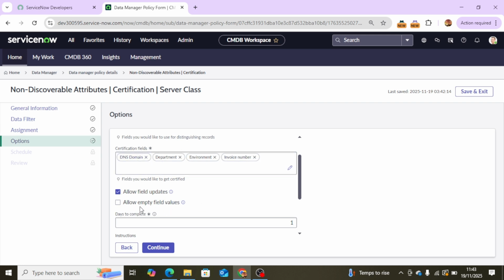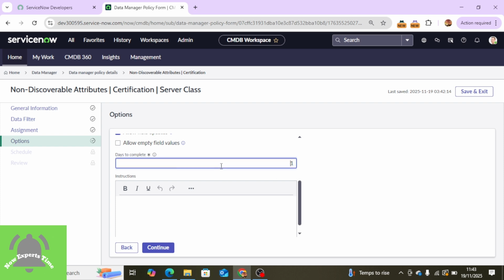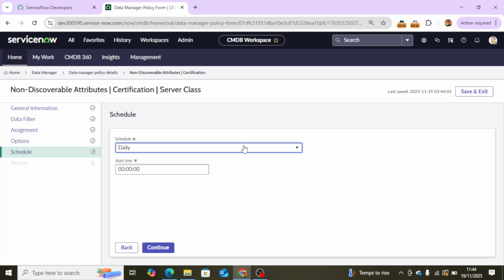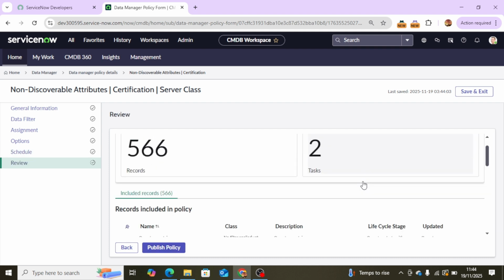So you are going to do field related validation based on this field configuration. Allow field updates, allow empty field values. We are not allowing any empty field values, so I'm not checking here. This is executed via our schedule jobs. Days to complete, I just put 1 day to complete this action item, and it runs on a daily basis. I put a normal start time, so you modify based on your timeline, non business hours. Then finally you just click publish policy.